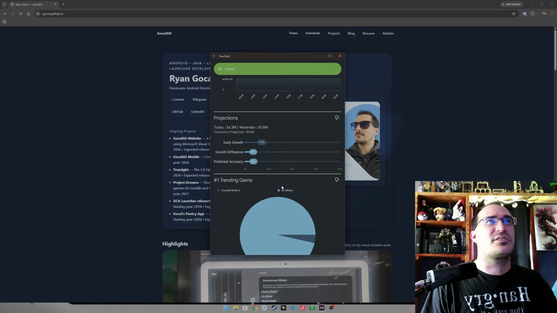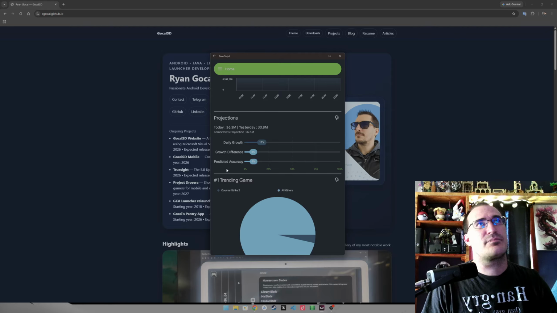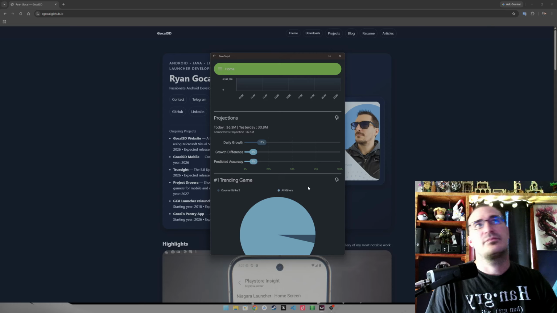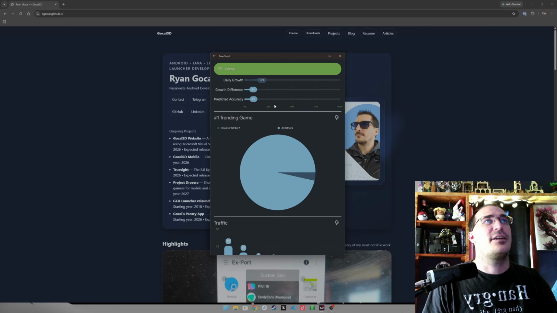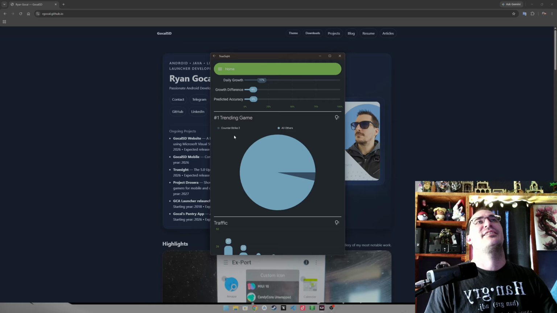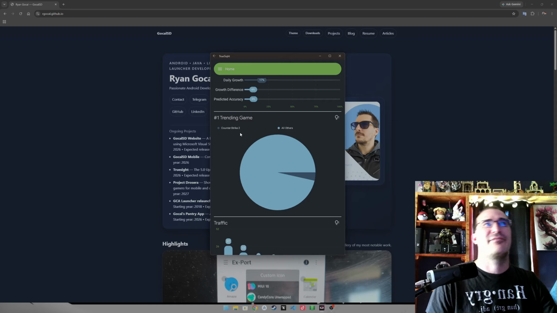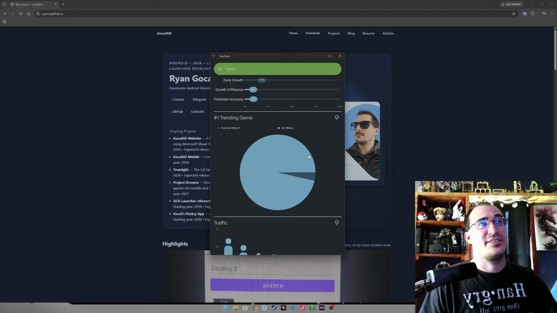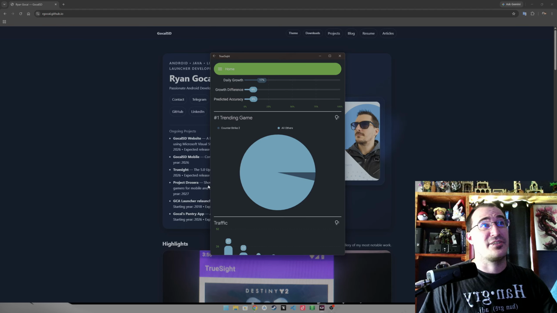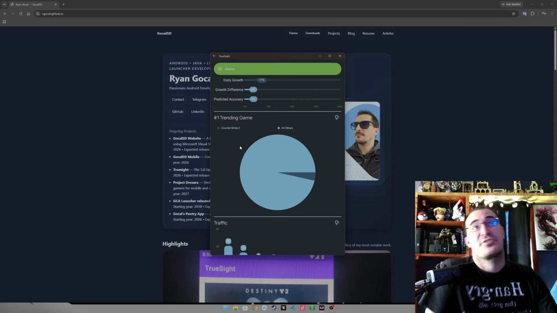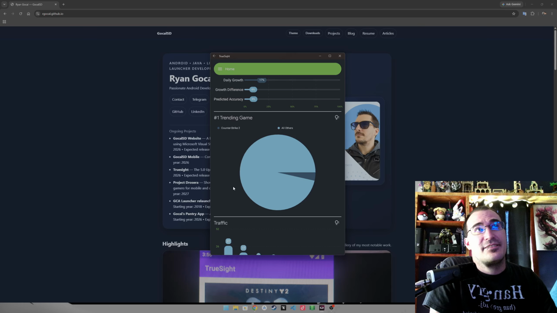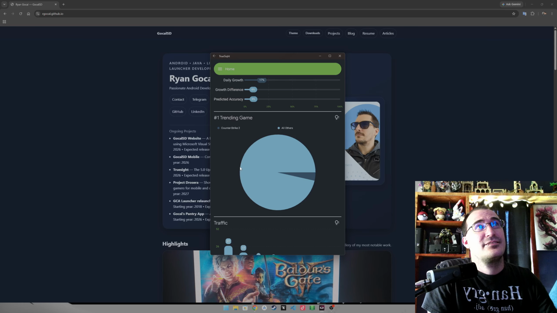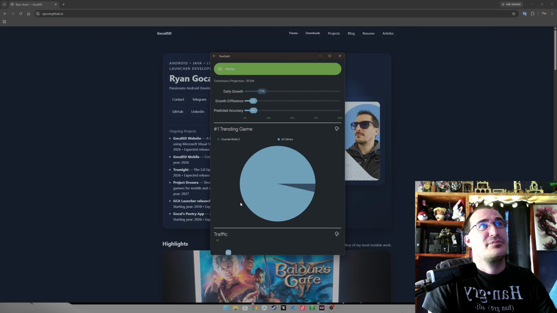Below here is just a prediction metric, daily growth difference, predicted accuracy, if somebody finds this information fun. And then here we have the number one trending game on Steam versus the total population. The light blue is the total Steam population, and that little pie chunk is Counter-Strike. That's nuts. Find a different game to play.